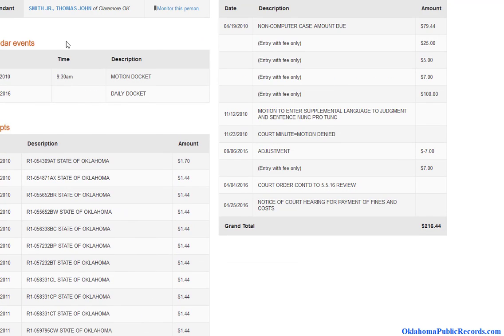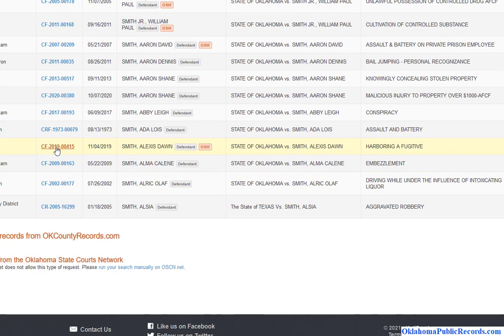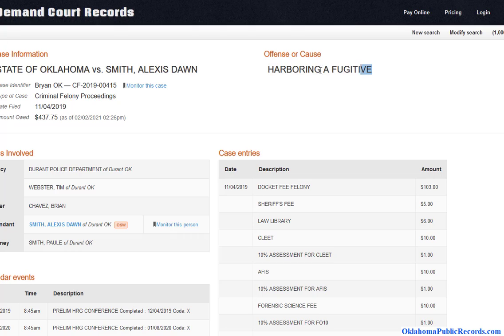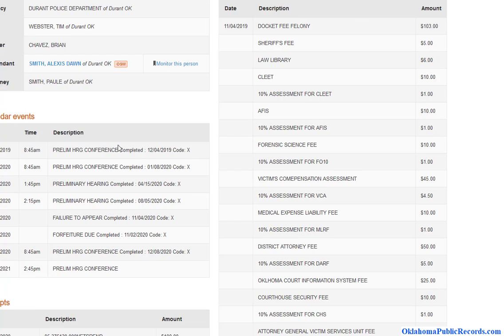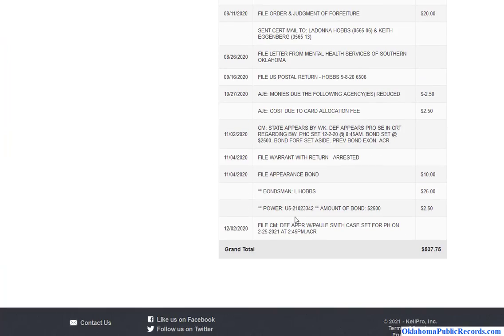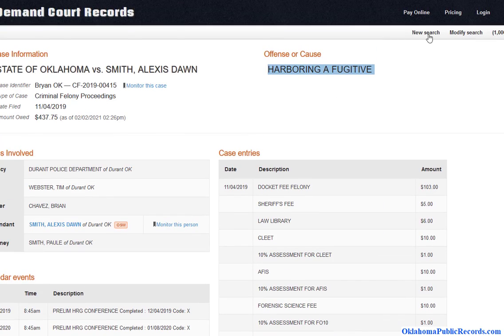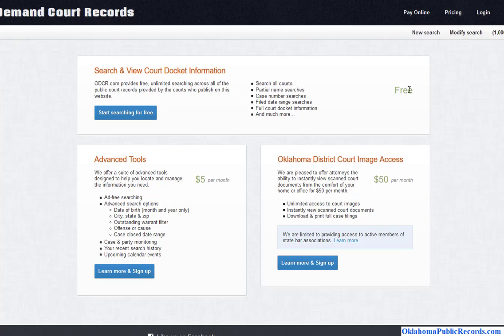Let me try another one here. Yeah, so you've got your identifying information here, your dates, the amount owed, why they're there, and then of course the calendar of events, receipts. There's lots of information. One thing to consider is this does give you the free option here, but if you wanted more advanced tools, they do have it for $5 a month. So it just depends how deep you want to research, but they do open up some other options if you want to go with the paid route.